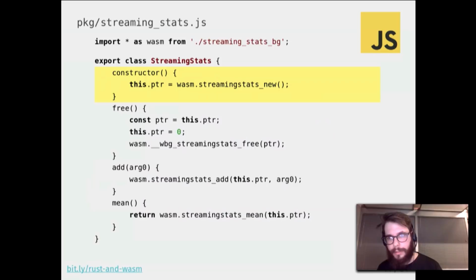And then that's used in free so that later, when we're done with the streaming stats, we can say, hey, please free the streaming stats that's at this location. And the reason why we have to do this in JavaScript is because usually the Rust compiler would actually do this for us automatically, and its type system would check to make sure everything was all right. But because we're in JavaScript land, the Rust compiler can't look at the JavaScript code and make sure that it follows Rust's rules.